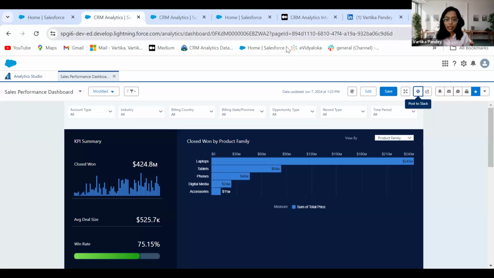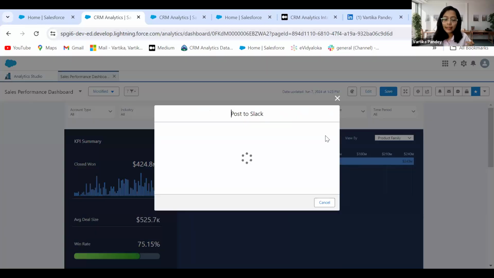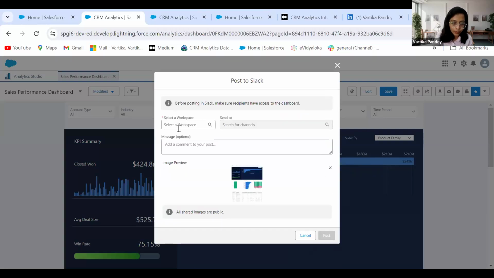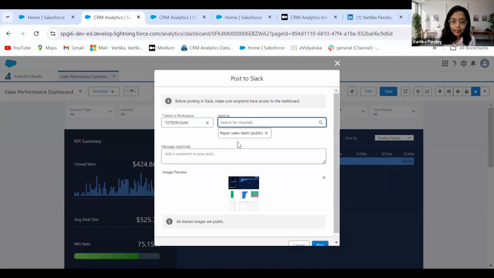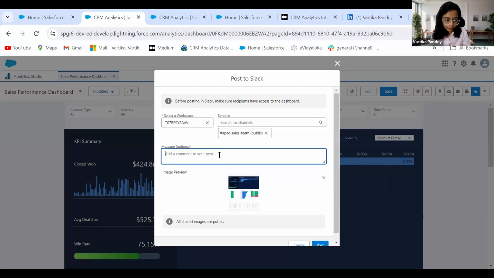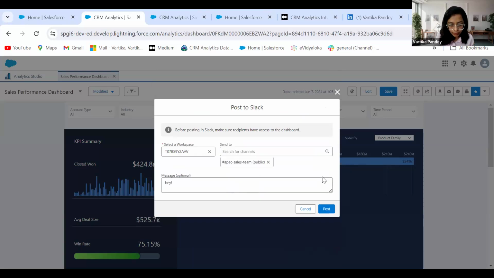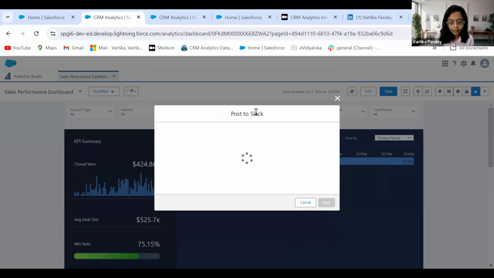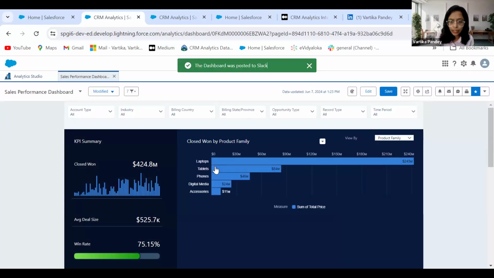Okay, so again, I am on the same dashboard. Now, let's post to Slack again, this time without an image preview. So again, I'll enter the name of my Slack workspace and a Slack channel where I want to post, and maybe a small message. Okay, this time let's choose not to have an image preview. So this is what our message would look like. I'm going to post this. It is posted. Now let's navigate to Slack.